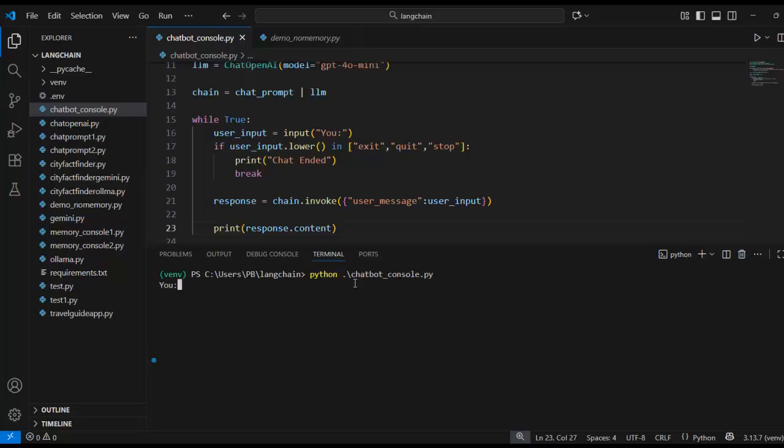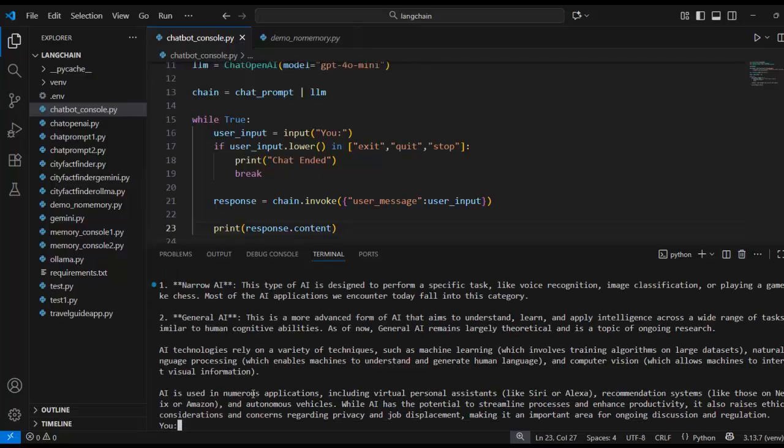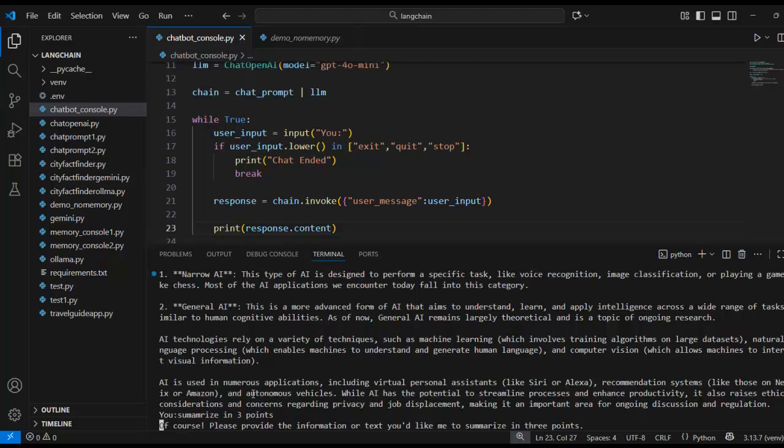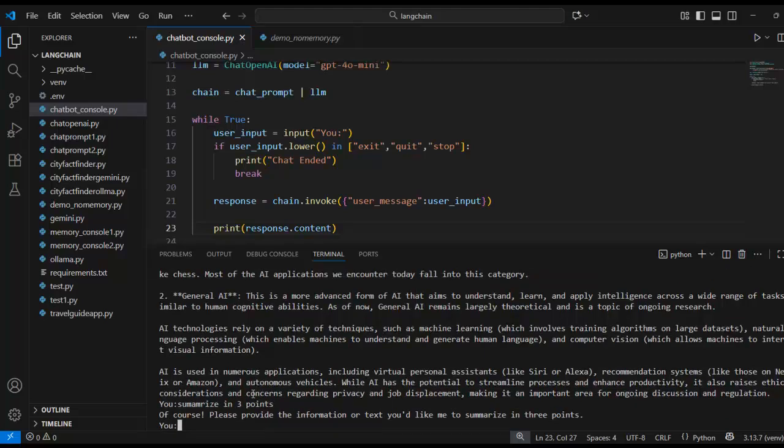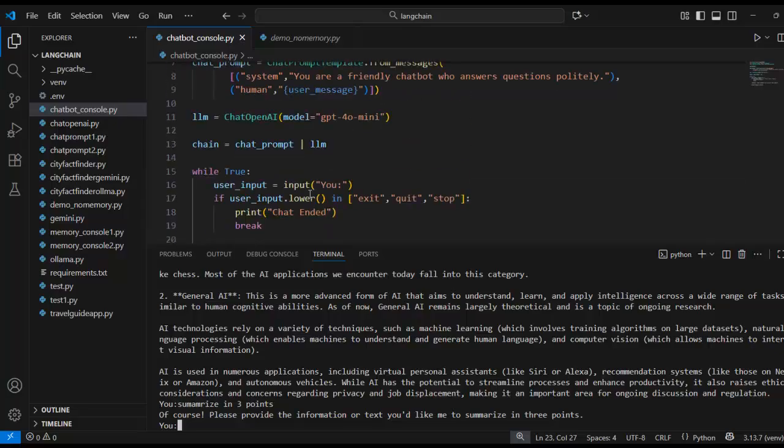You can see again, same, explain AI. So I'm waiting for the reply from GPT-4o mini. Great. Now again let's ask, summarize in 3 points. But currently we have not added the concept of memory. So the output is like this, it can't summarize, because now our chatbot can't remember our history. We have to add that explicitly, which we are going to do next.